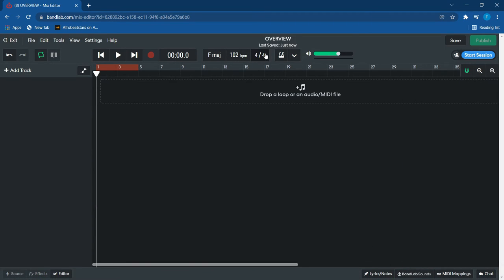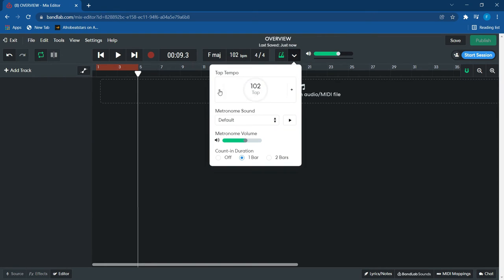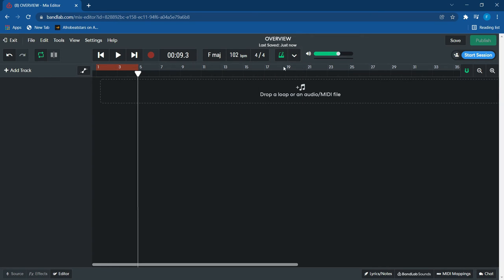All right, so like I said, this is your time signature and this is your metronome, and if I put it on, as you can hear, it's clicking right now. This is the metronome at 102 beats per minute. All right, so BPM stands for beats per minute. And you can also adjust your tempo here.